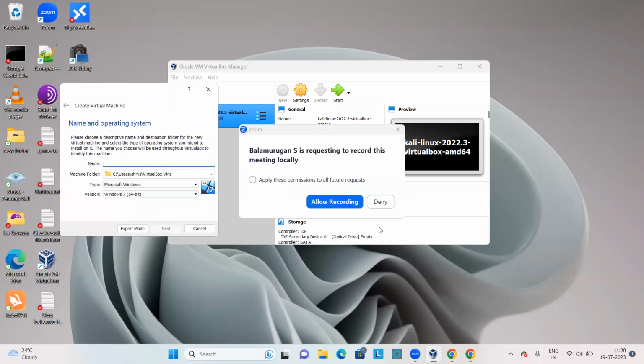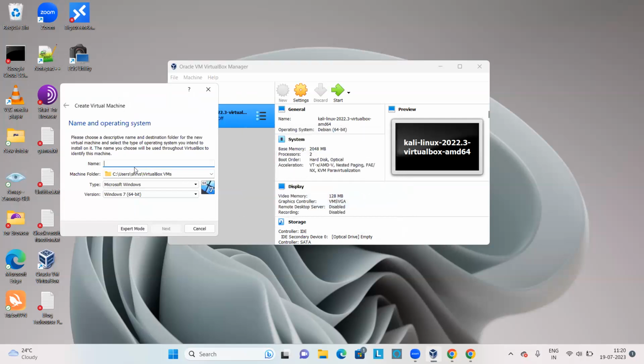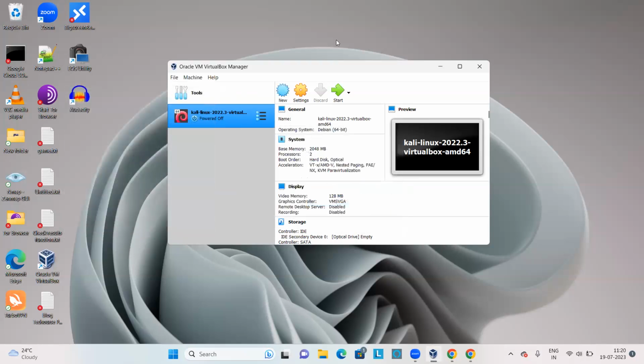Yeah, so click on new and just create a name, select the folder where you want to save and just save it, okay?